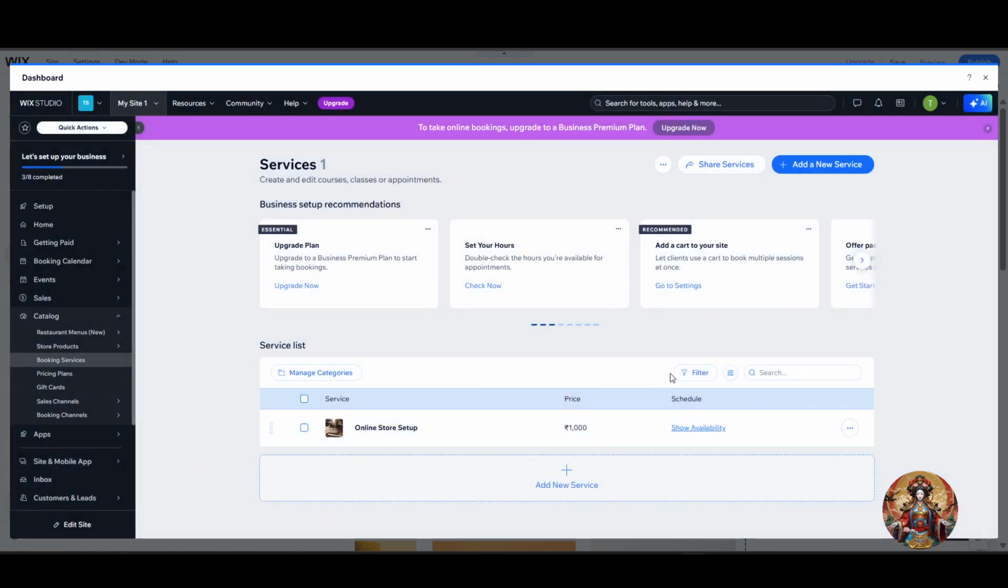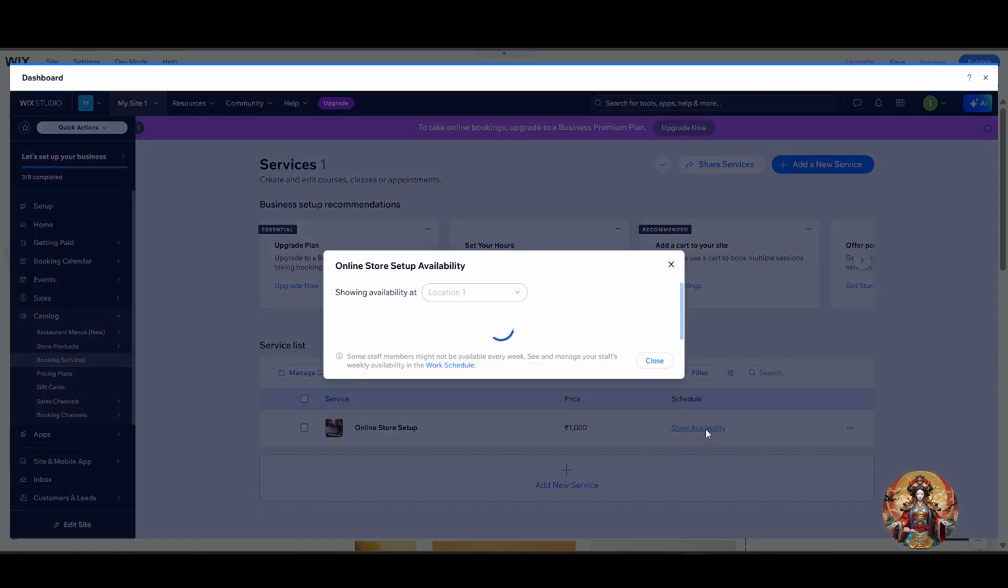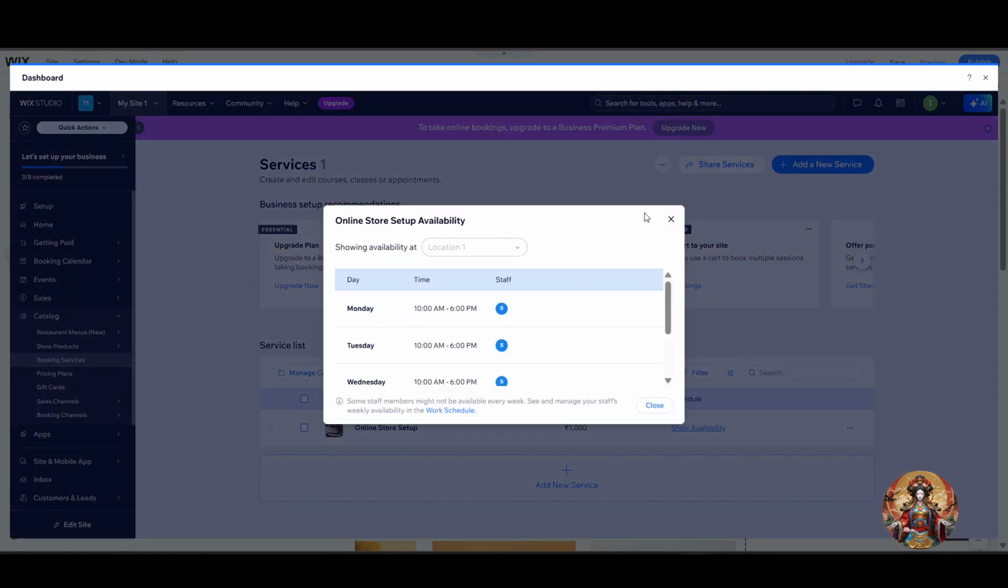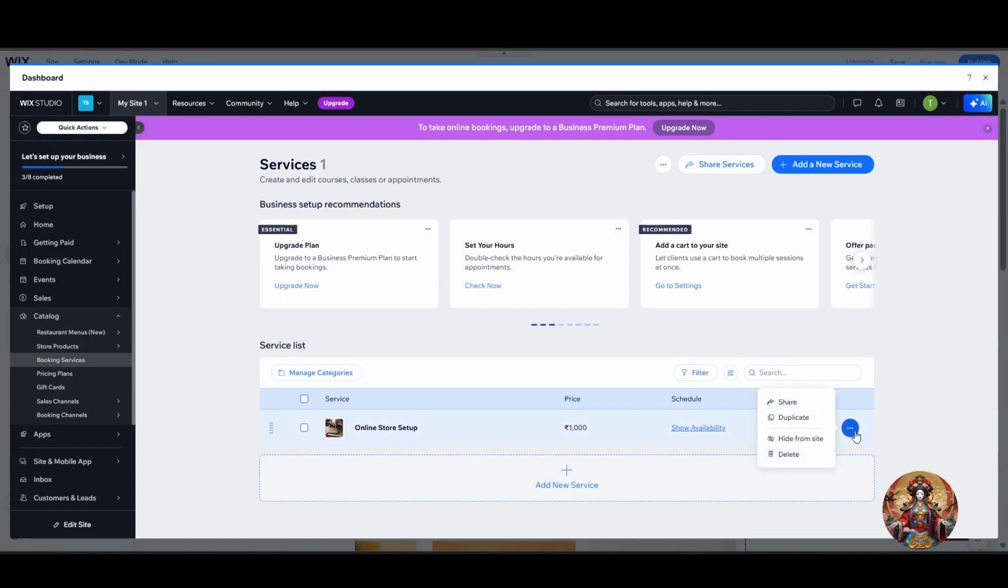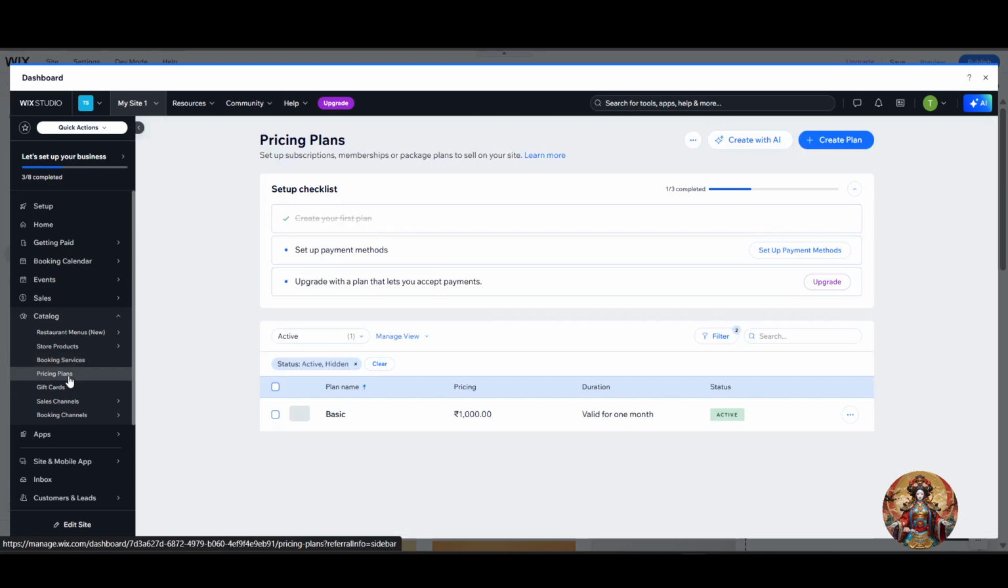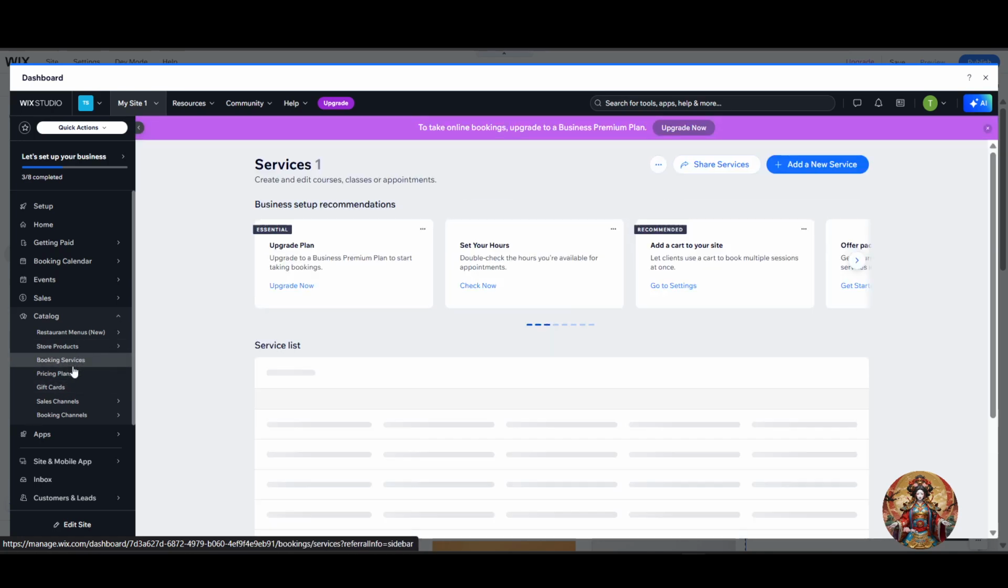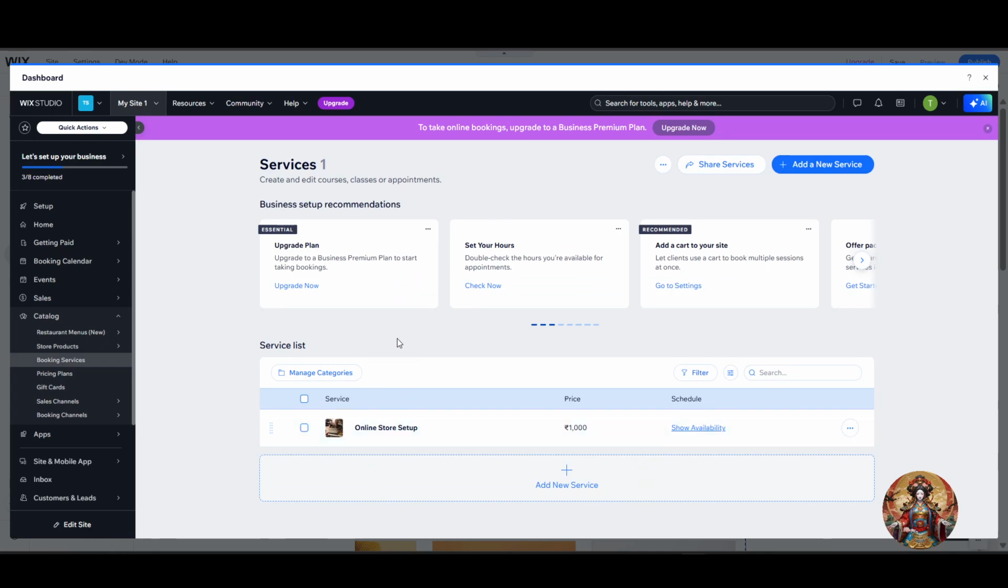Now go back into our website. What you have to do, let's see, show availability. Let's see if it is working or not. Monday, yeah, it is working. Click on this and let's see pricing and planning. In the pricing, okay, this is a different, this is a booking service. Now let's go back to our website.